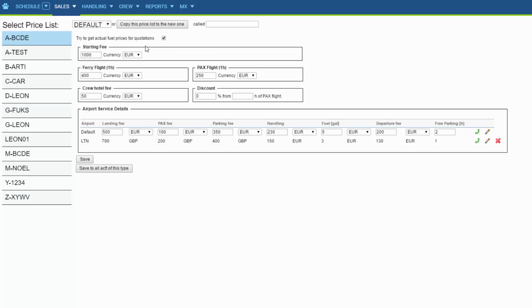So once the price list setup is done, the price list will be automatically selected when we create a quotation. But we will go through that in detail in the next video covering the sales module. Okay, so that's it for the price list.